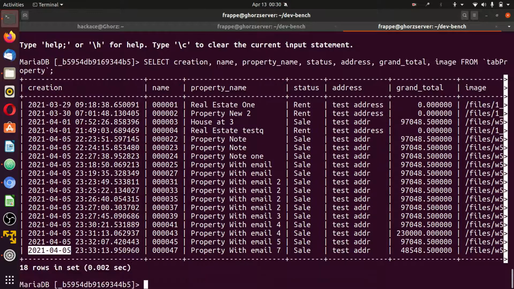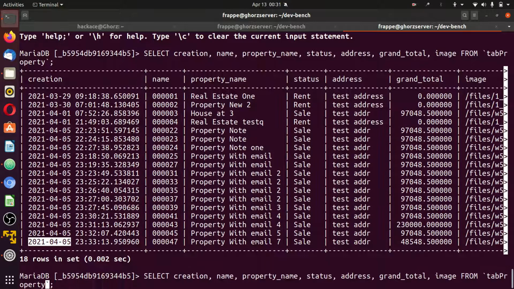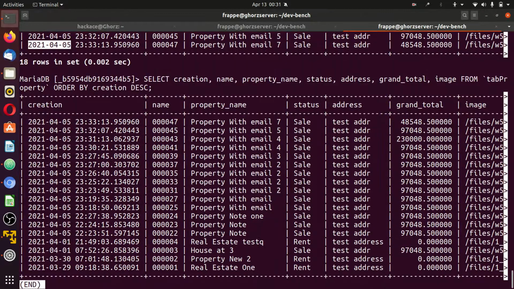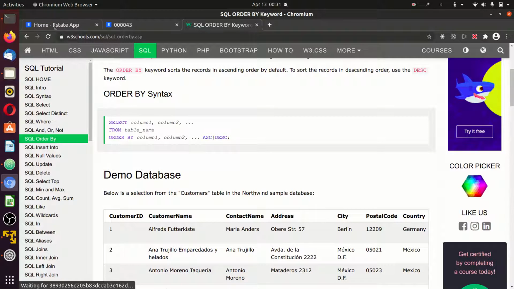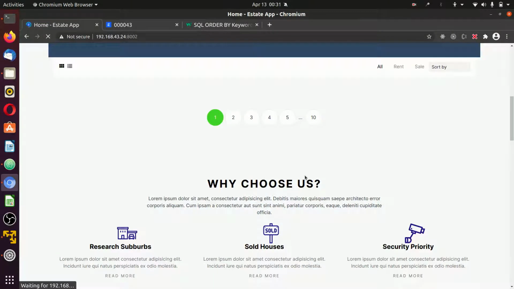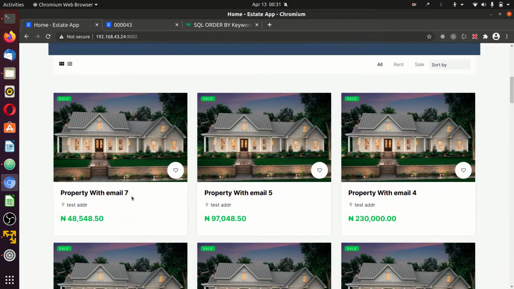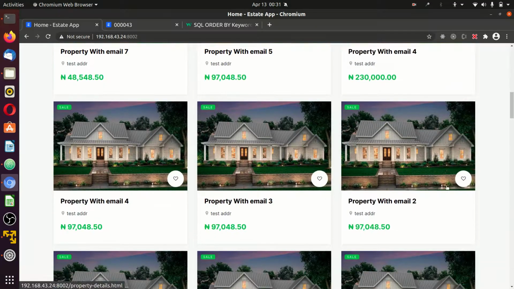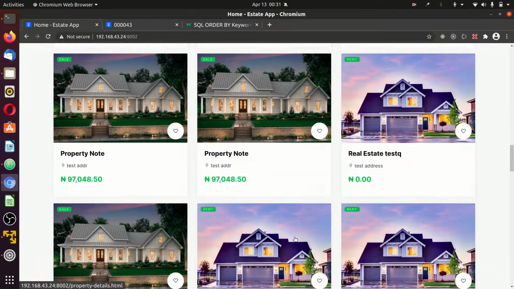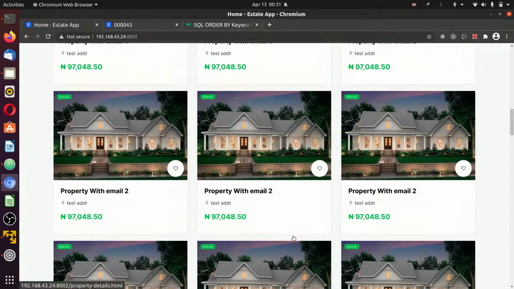I can click this and add the order statement here as order by creation, then DESC descending, and you have the latest coming first and the earliest at the bottom. Okay, we can reload our page. And you see the latest is coming first while the other ones are showing down. And that's it. We can work on pagination later.